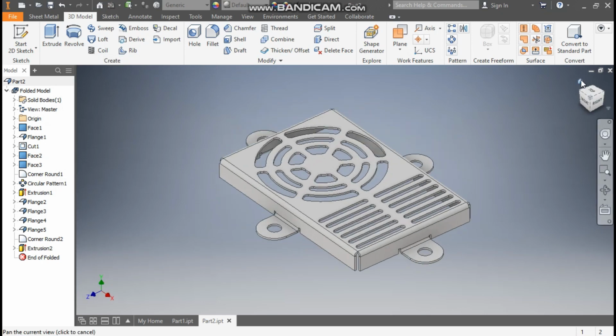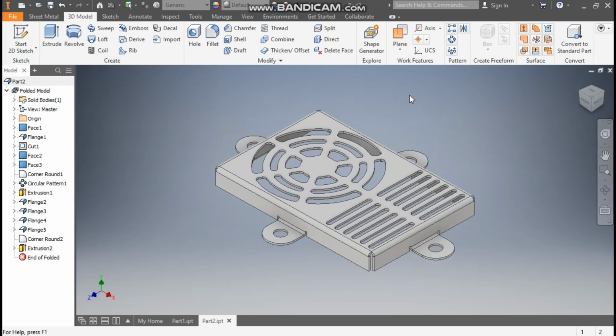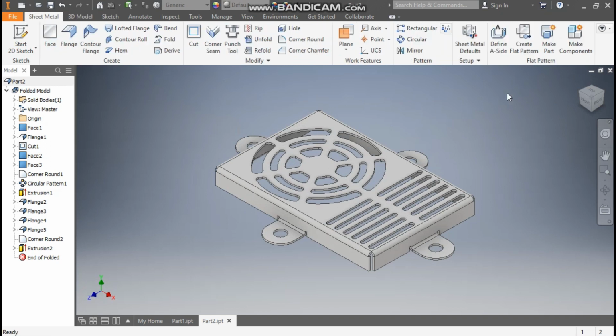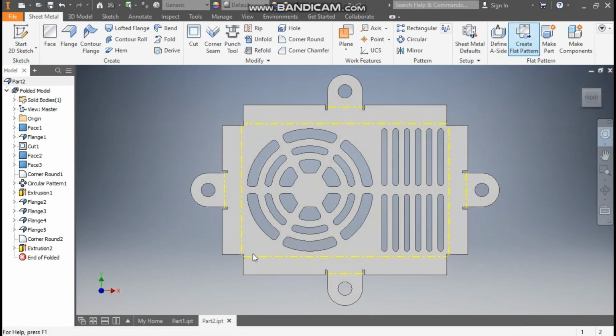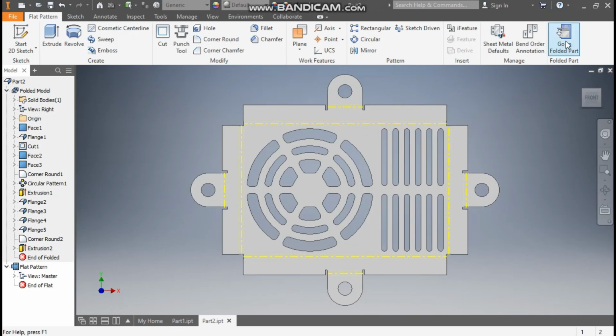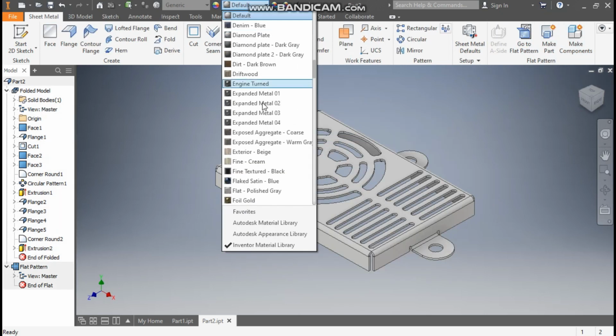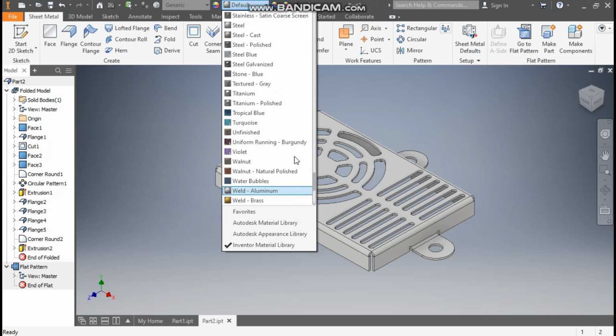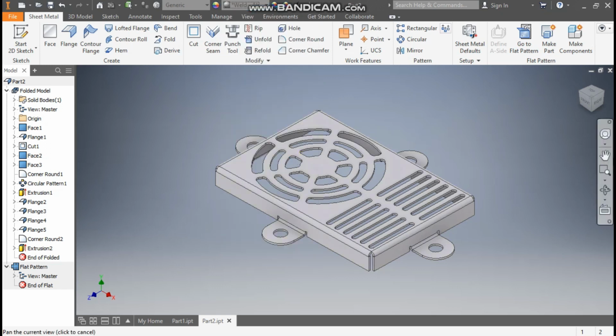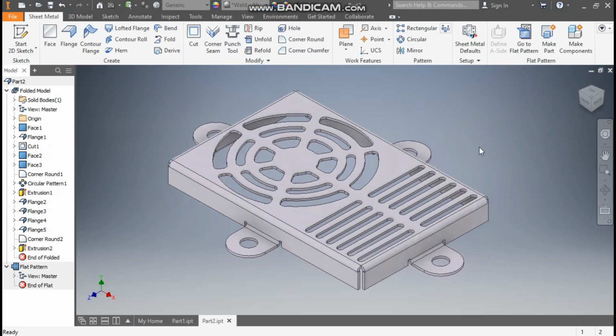Go to home. Okay. Now here if you want to make a flat pattern, go to sheet metal and click create flat pattern. So it will generate a flat pattern of this profile. Go to the folded part. Now here go to defaults, press weld aluminum. Okay, so this is the profile.